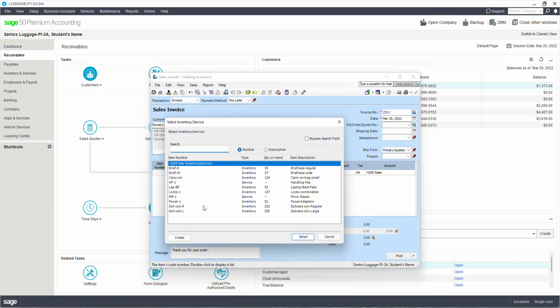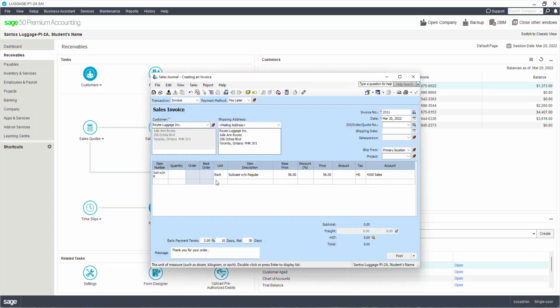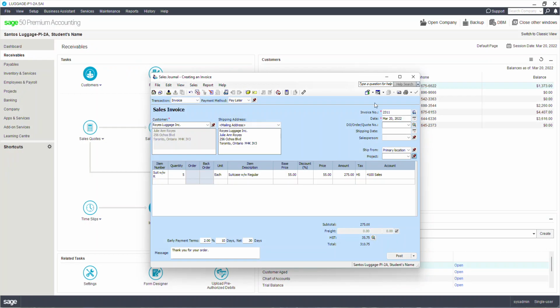The customer came in and ordered the suitcase, and he ordered 5 of it, and we sold it at $55 per item. Now the terms are 2/10, net 30, nothing changes, we simply record the transaction. Now we click report, display the journal entry, and record this transaction. So you debit account receivable, credit sales, and credit the HST, and we're happy with that, and we click post this transaction.